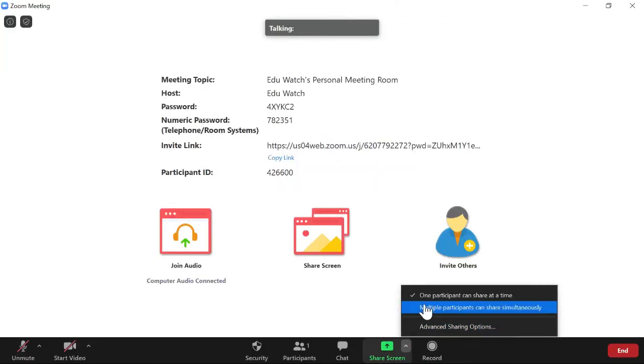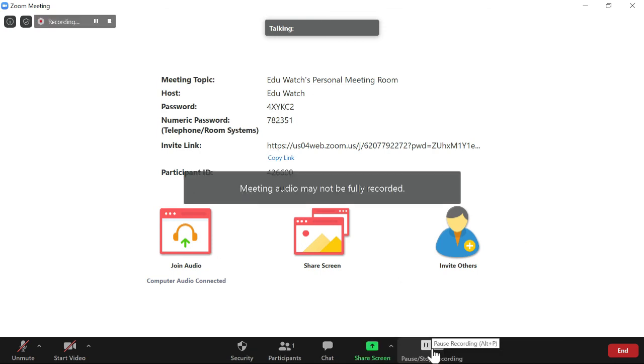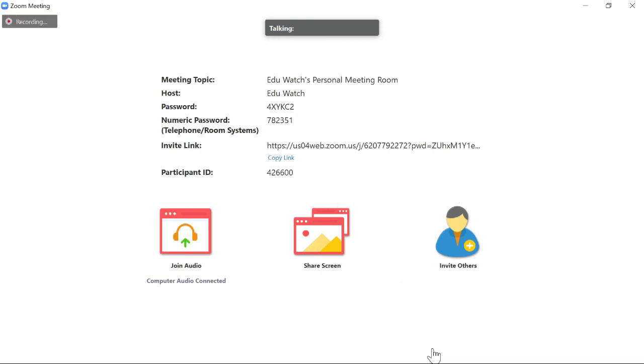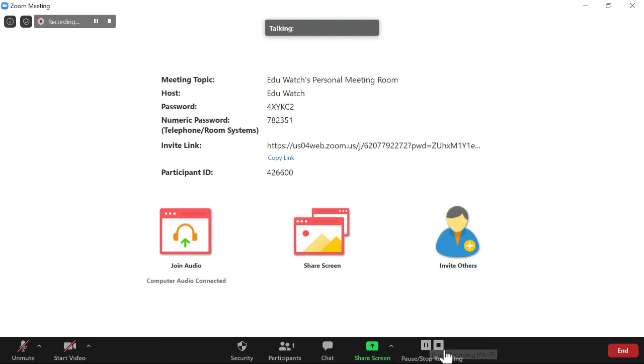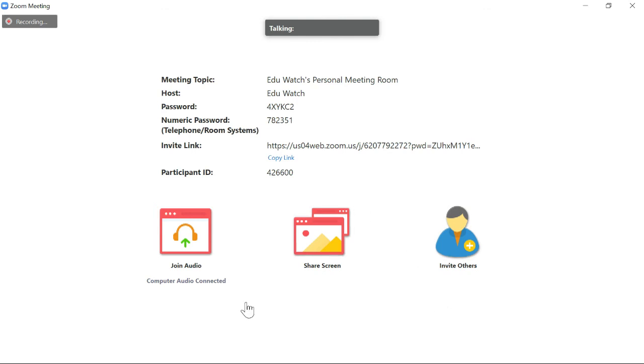Then again, one participant can share at a time, or multiple participants can share simultaneously. Any option will work. If you are the host, you can record the session. If you're not the host, then you have to ask for permission from the host. So here it goes. This is all the things.